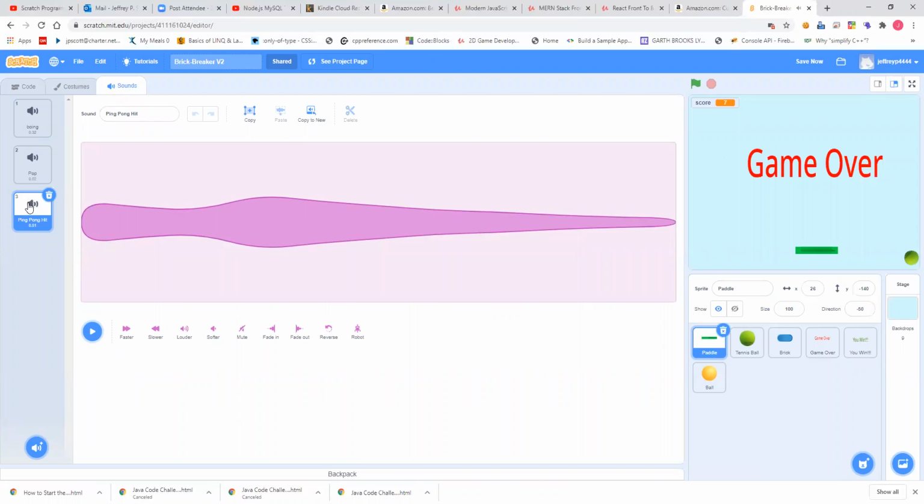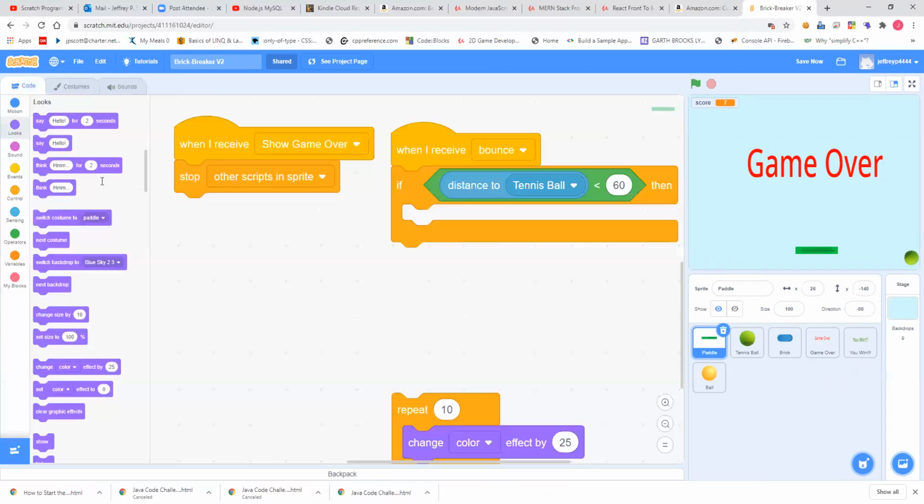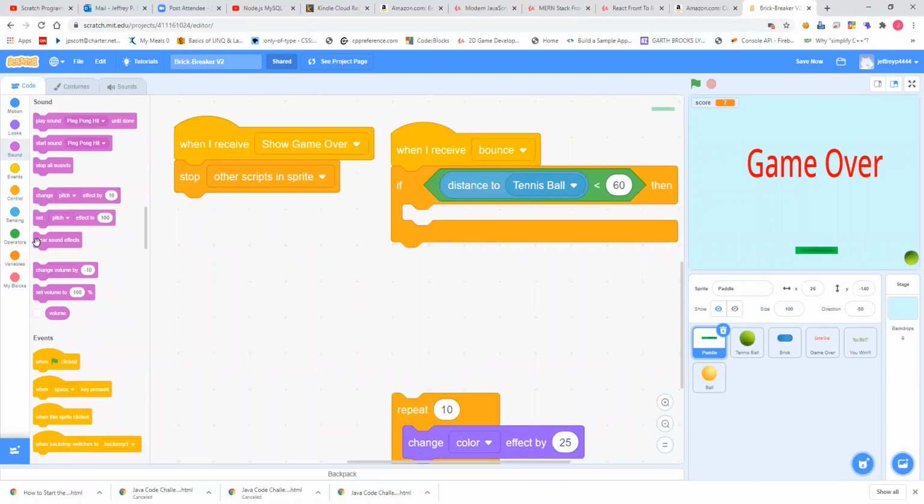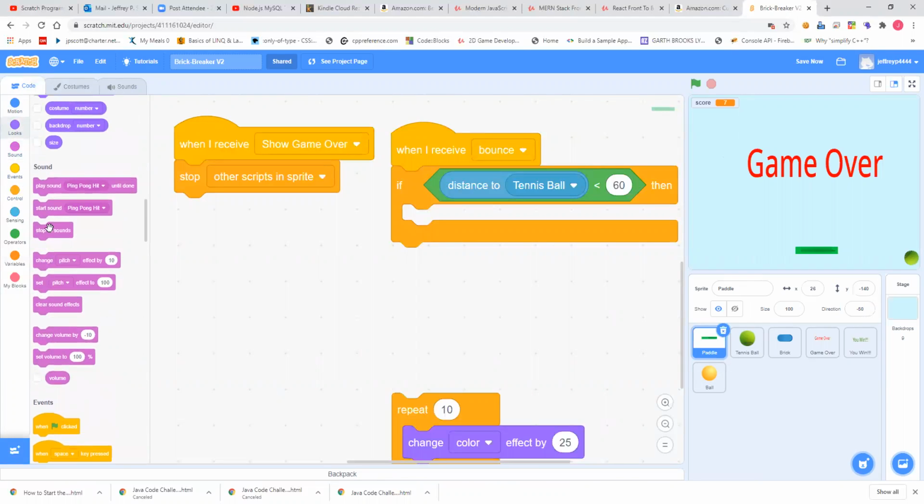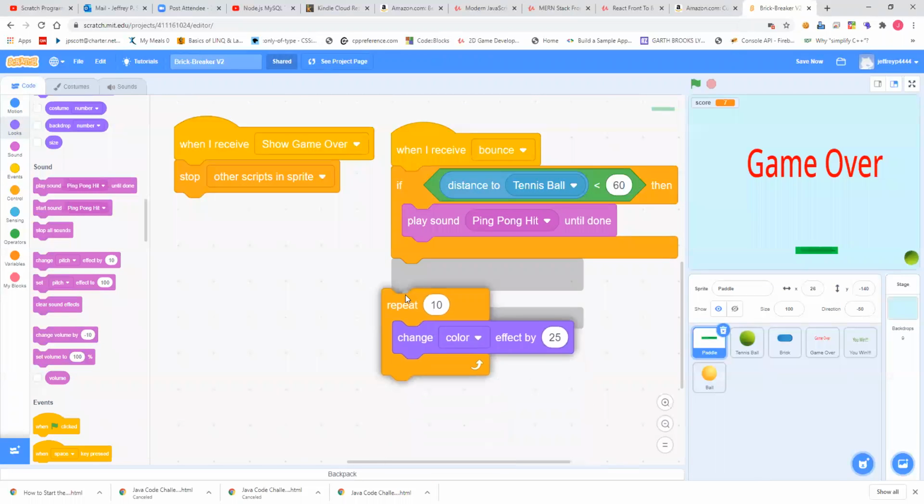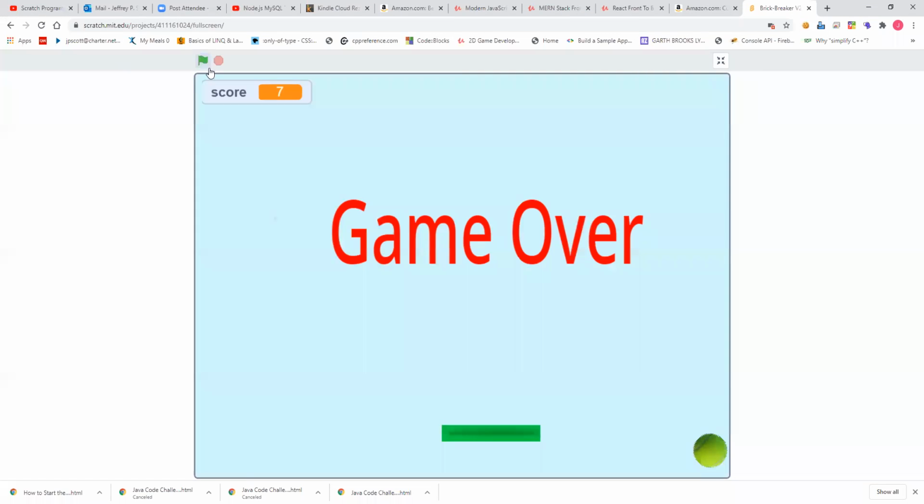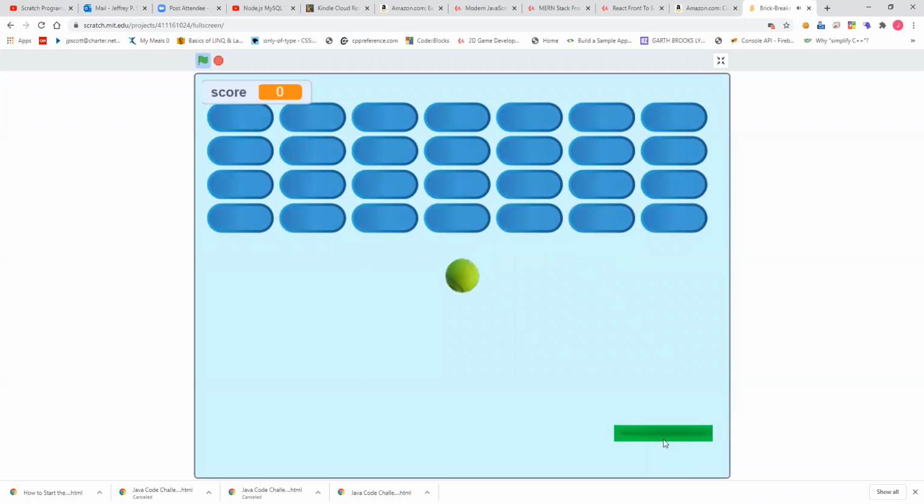So I'm going to grab that one. And if you don't like it, you can always use whatever one you want. But notice, I like that one better. So I'm going to come into my code, and I'm going to play the sound again. So go to the Sounds tab, and I want to play sound until done, and it's the ping pong that I'm going to play until I'm done. Now again, what's different? Well, let's run it again so you can hear. Now listen to the sound when it hits the paddle.